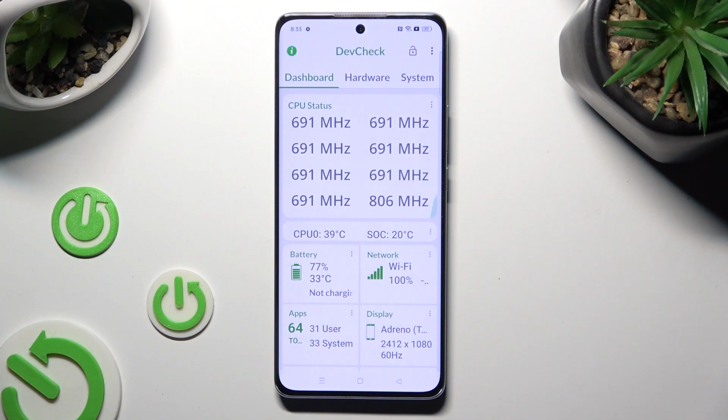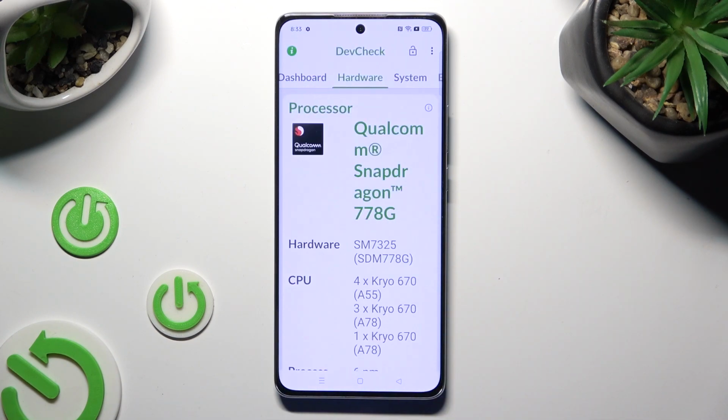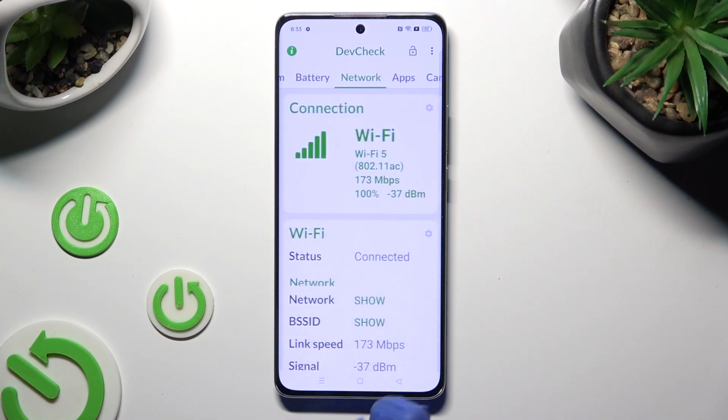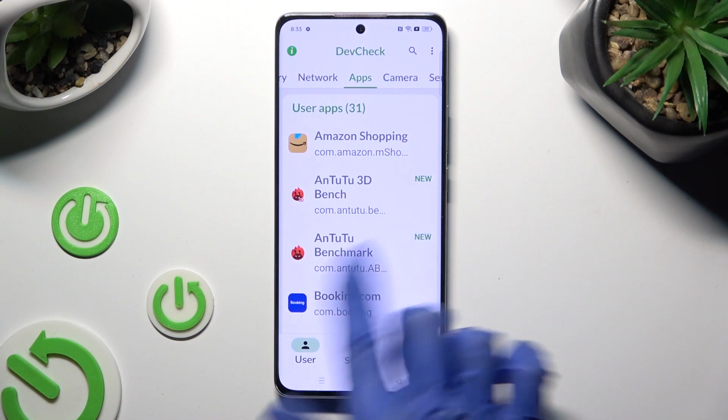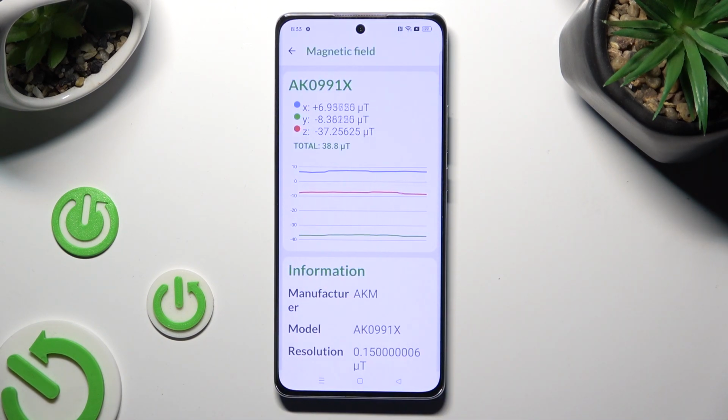And then finally, thanks to it, learn all the information about your device's dashboard, hardware, system, battery, network, apps, camera, and even sensors.